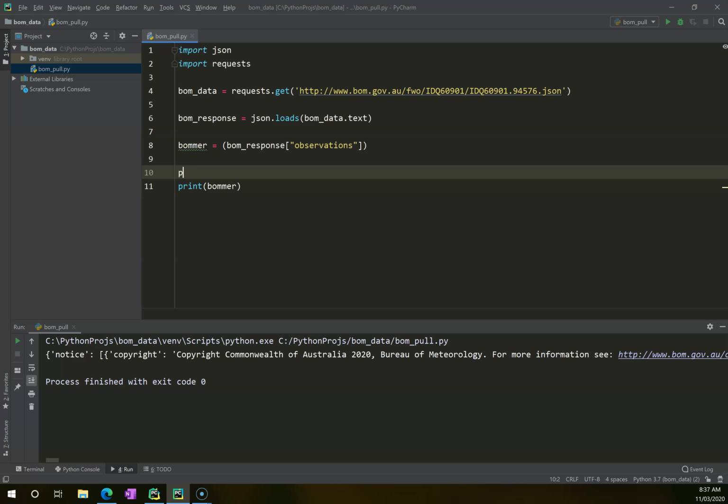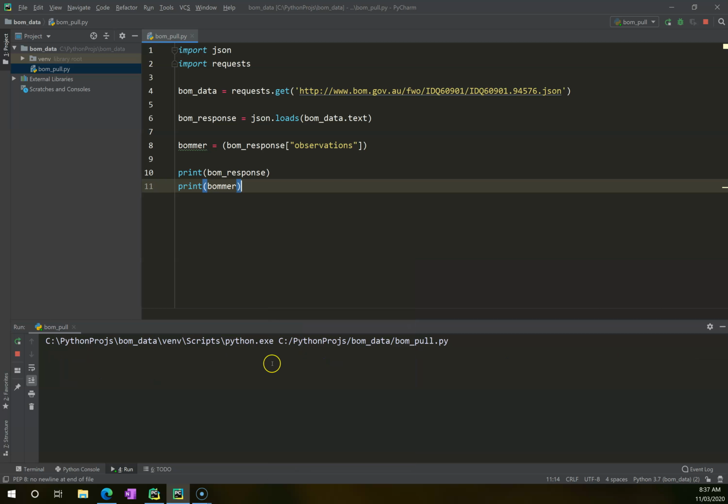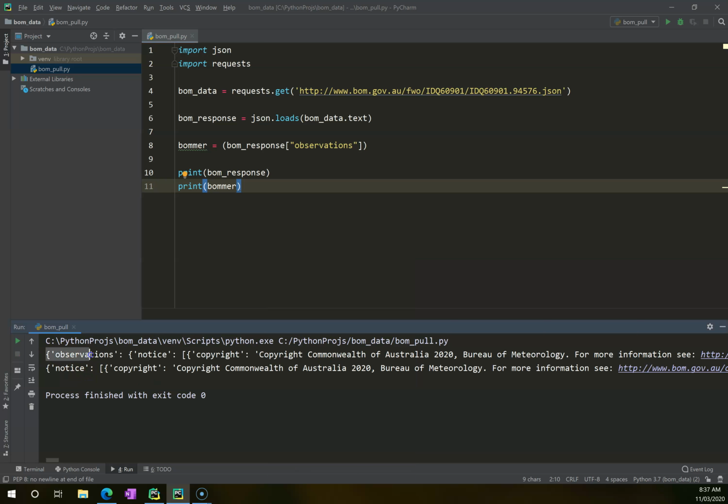So what's the real difference here? Well, if I print bomb response, that is the original JSON data, versus once I've selected one of the keys, that top key being observations, and hit run, you'll see that the first one gives me observations and all of the data that follows it. Now I've delved down one layer, and bomber is just taking the stuff that is within observations. So if you like, I've trimmed this first bit off because I'm saying I don't care about what the name of it is.